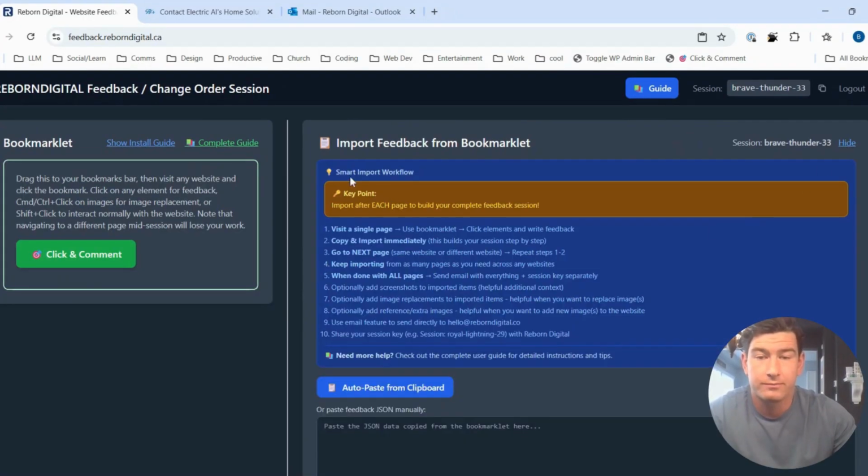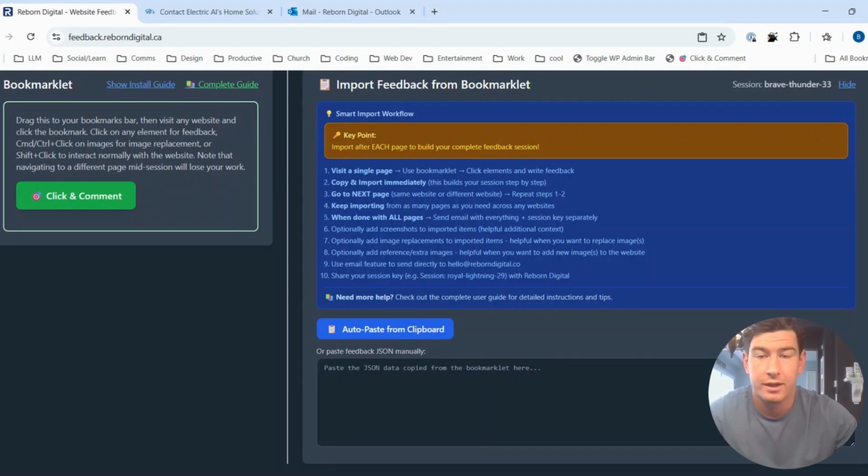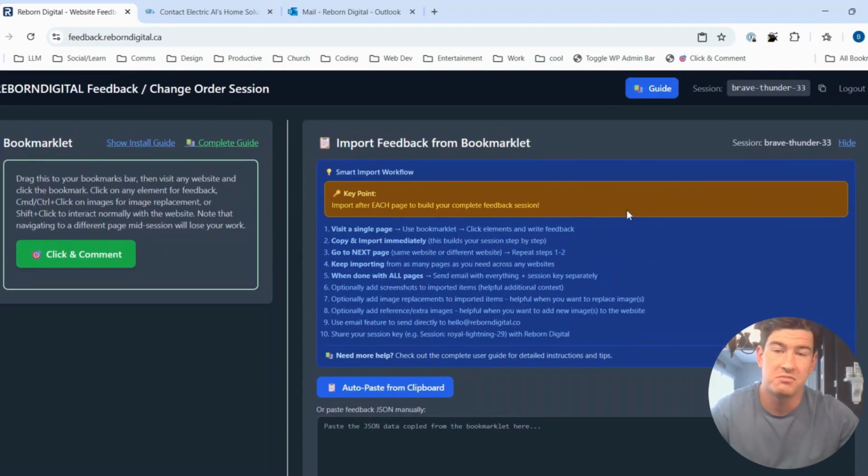The how to import, this is basically just trying to give you succinct details on how to actually use this part of it. So you can go through this. I think this combined with the video, you should be off to the races.